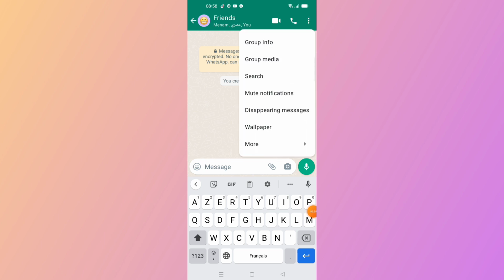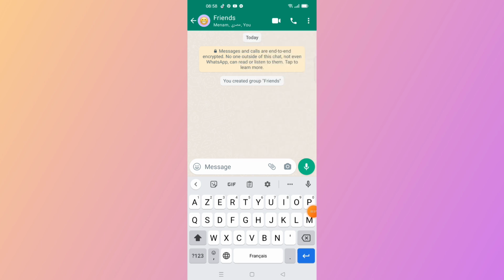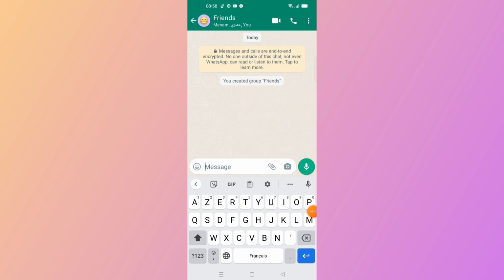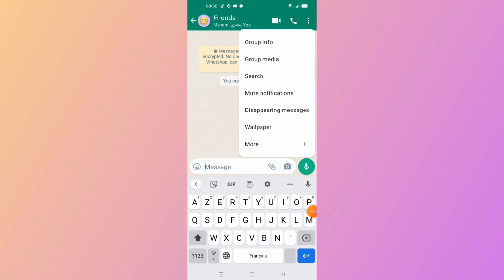If you want, for example, to delete this group, as you see here, this group is now created. So this is how to create the group on your WhatsApp account.